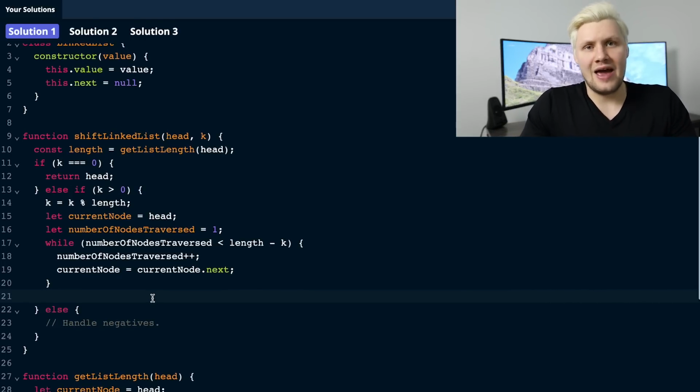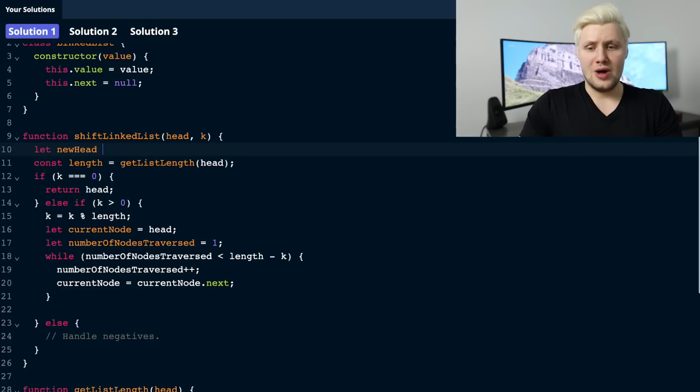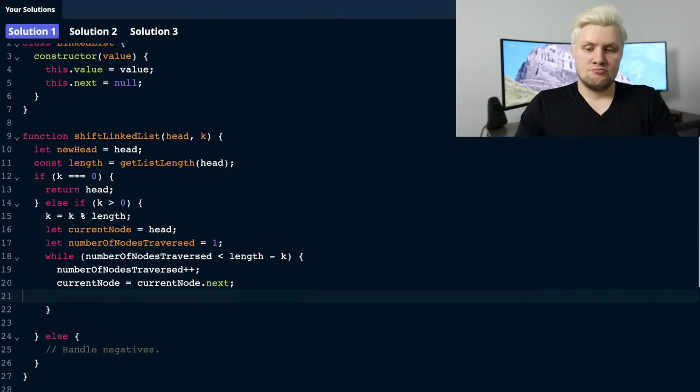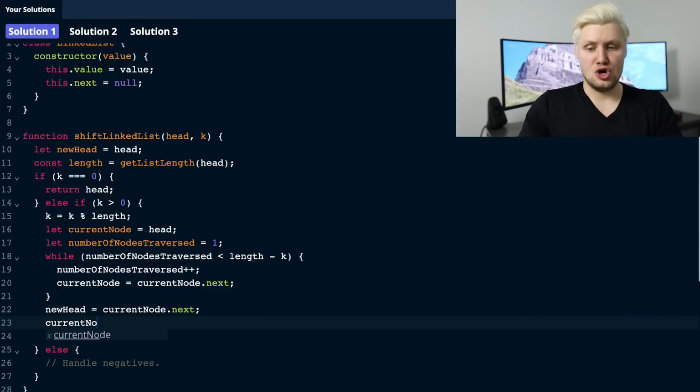The current node is our new tail, and our new head is going to be the next node. So I guess we should have a new head at the top, like let new head equals head, and we can say new head equals current node dot next, and then we can say current node dot next equals null, because that's our new tail.